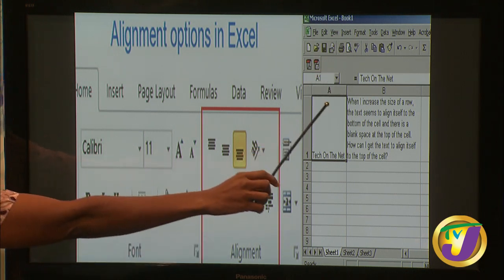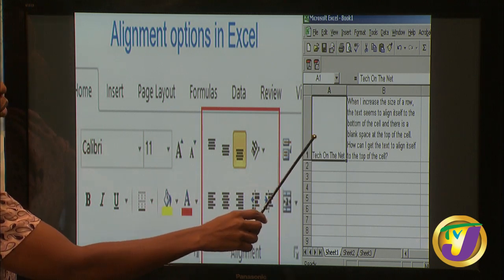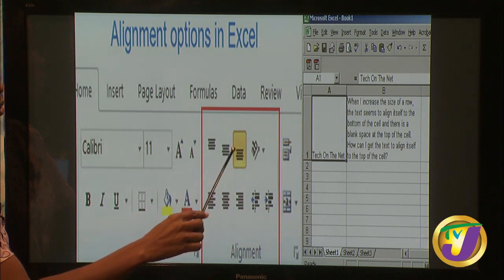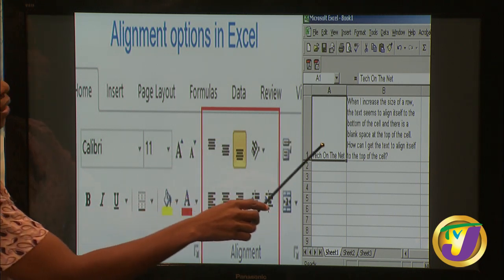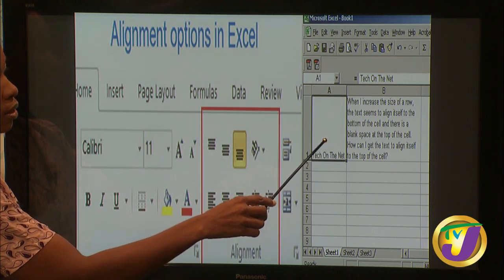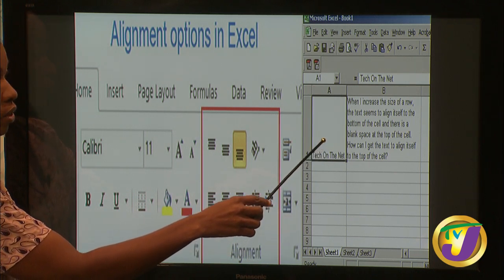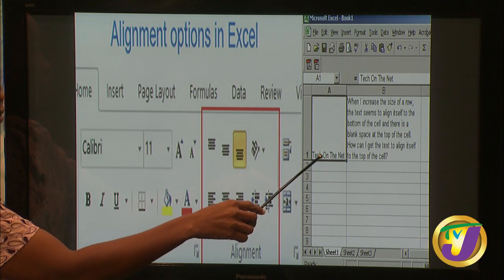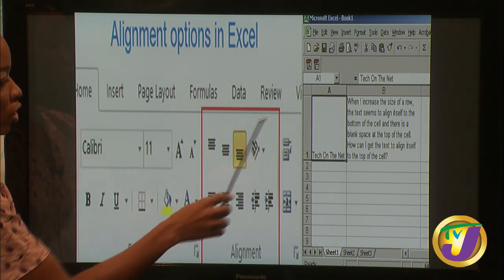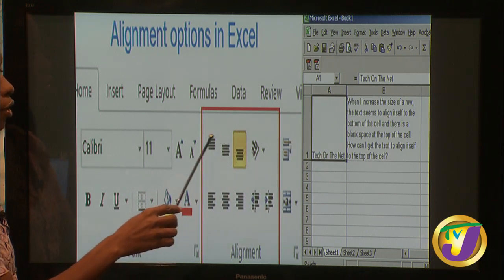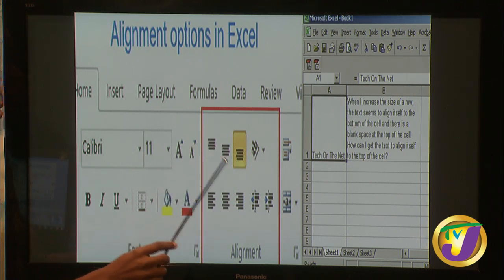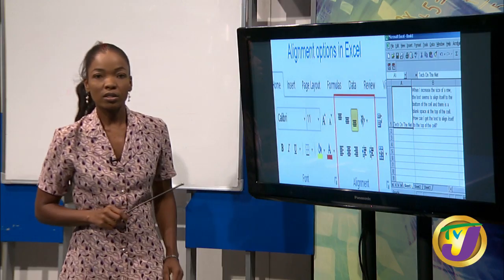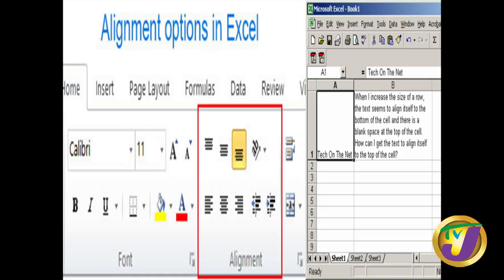If you look over here on the right, as an example, we are going to be looking at bottom align, middle align, and top align. The text in A1 is at the bottom of the cell, so it is bottom align. So you can now change it by using the middle align or the top align if you so desire. But all of these here, you can use to practice.